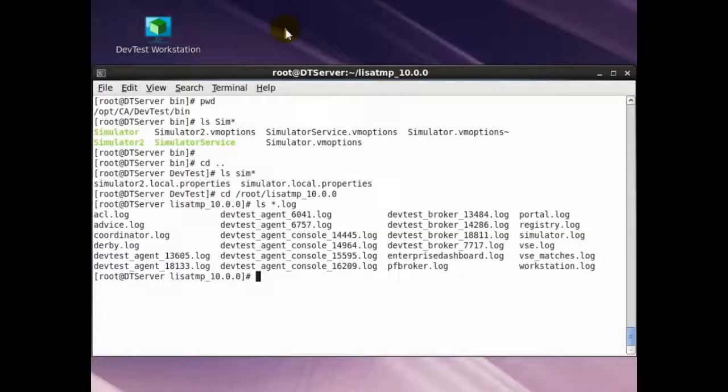In this demonstration, we'll configure multiple simulators to run on our DevTest server. The result should be 2 simulators that run on this server, each with a unique name and separate log files. You can see here that we've already, in the DevTest bin directory, copied the simulator executable to simulator 2, and in the DevTest or Lisa home directory, we've created the 2.local.properties files.